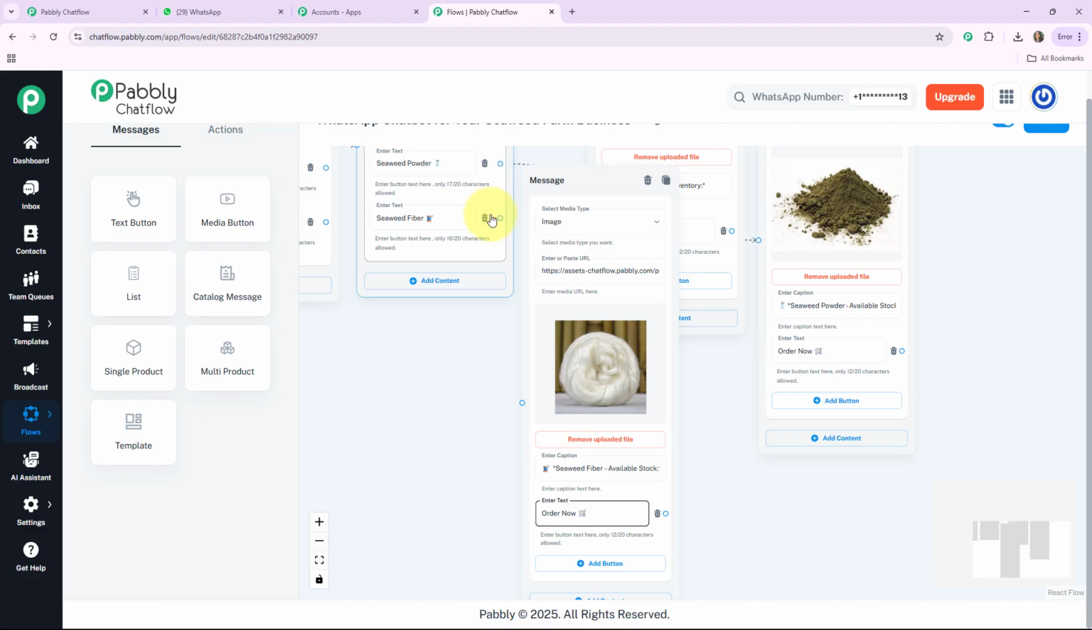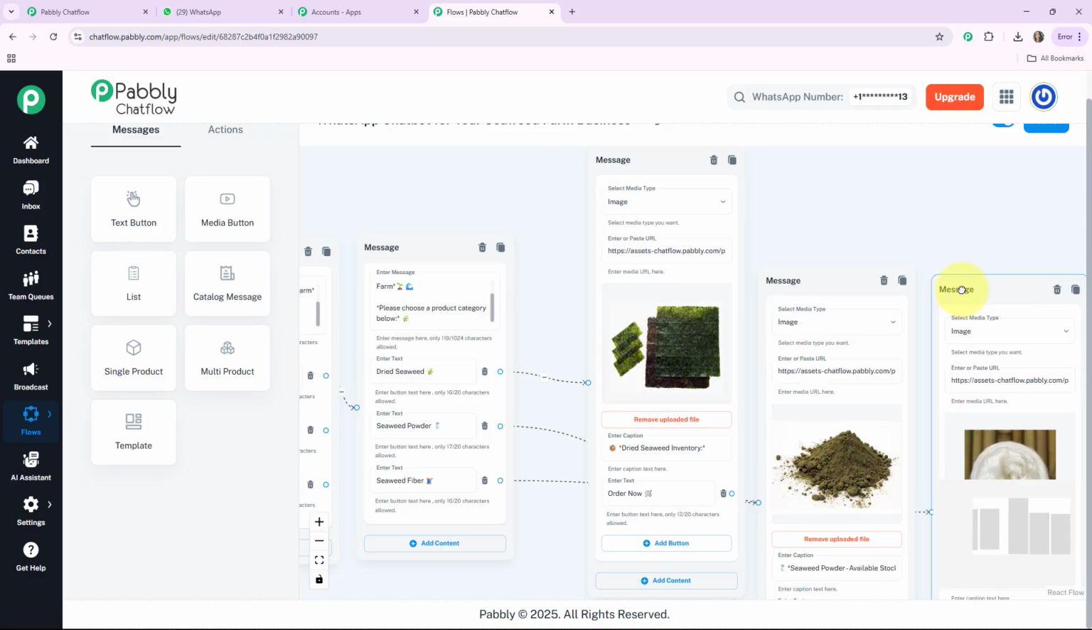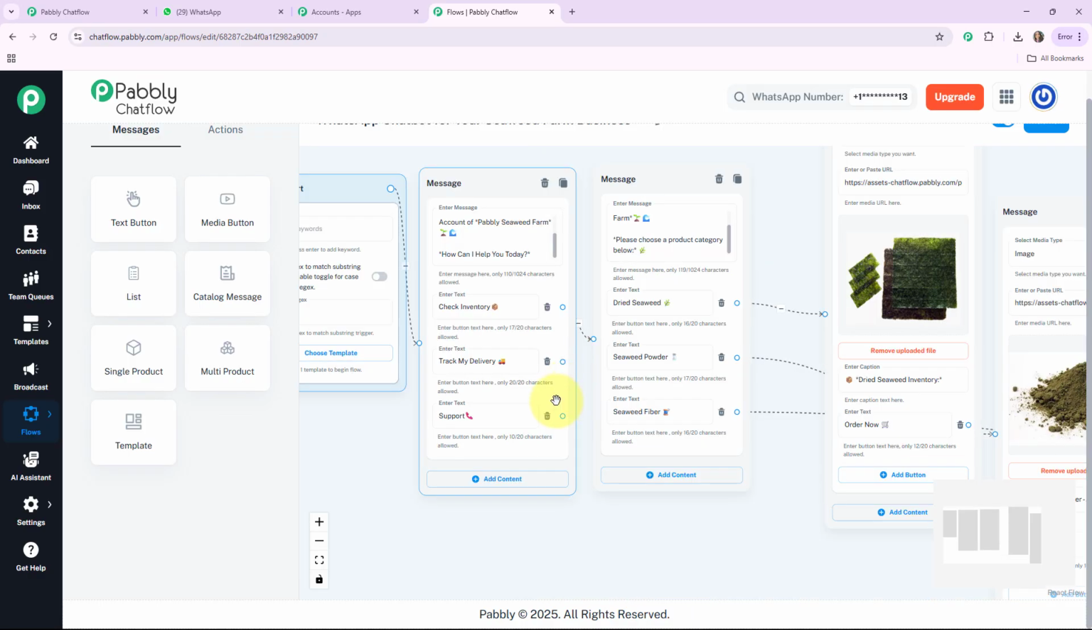Here I write it. After that, I'll connect the circle which is present in front of seaweed fiber to the message I wrote here. It is connected. Now, if my customer wants to track their delivery, then they will click on this button, track my delivery, so my bot will respond to them.